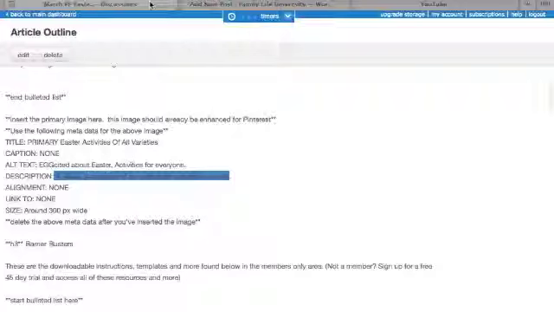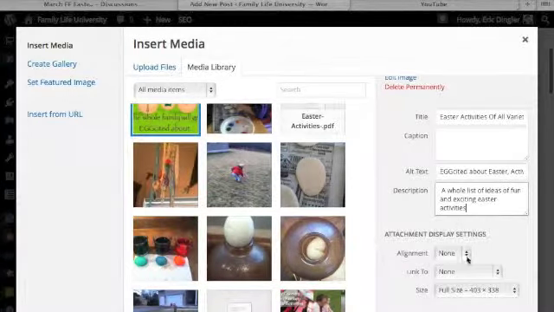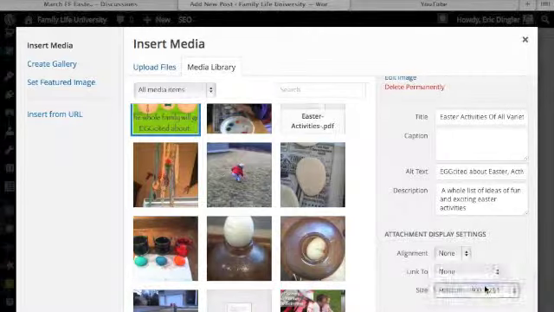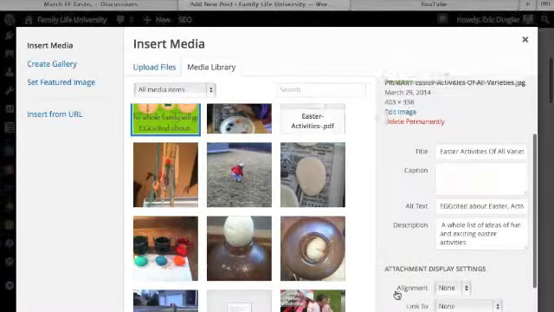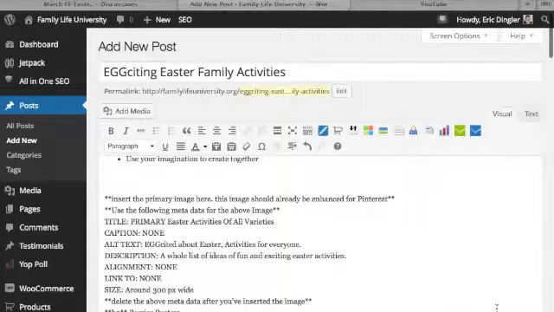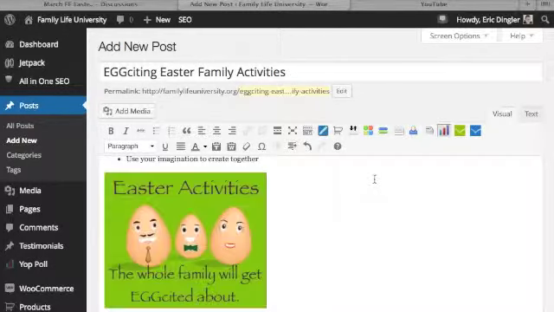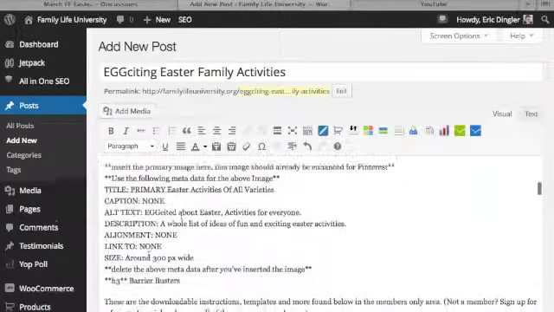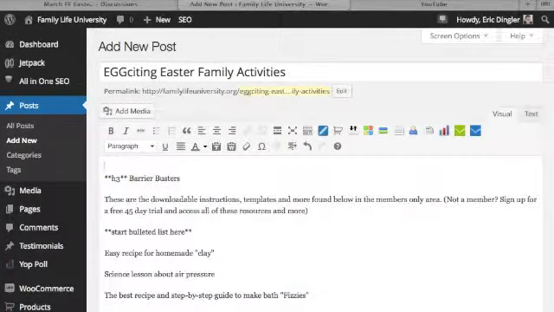Okay, and then you can look and see that for alignment, choose none. There's no links, and the size should be about 300 wide. Alignment none, link to none. Medium gets us to the 300. All right, and then insert. Okay, so there's the image. Hit return to make a space, and then we don't need any of this. Delete the above metadata after you've inserted the image. So we've done that. Up there, delete that.